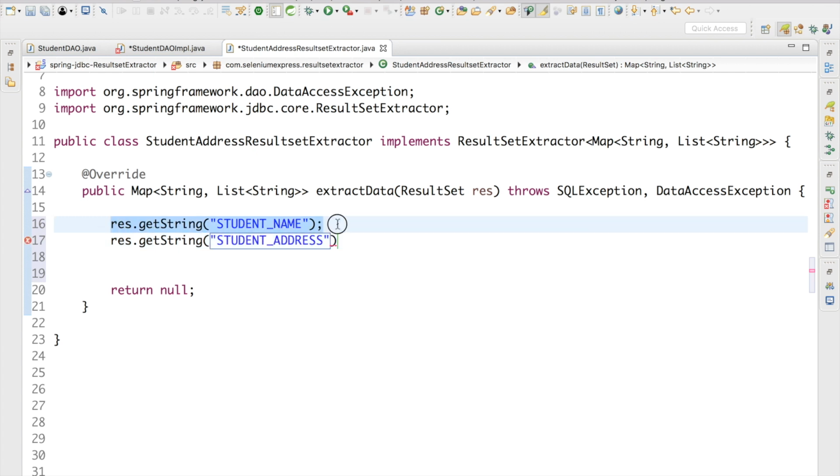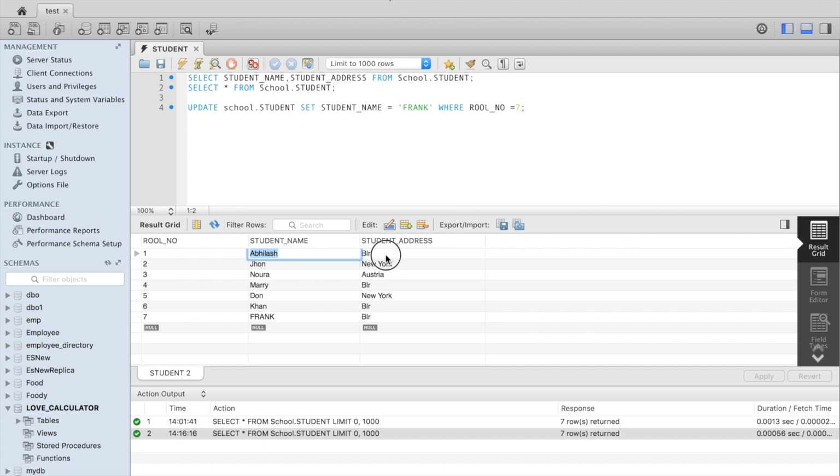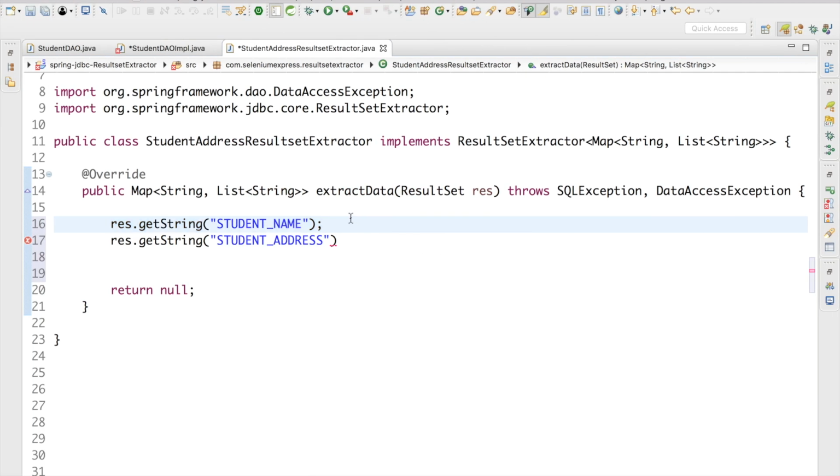Okay, right now this is going to return me a string. It is basically going to return me the first column. For the first record, the name will be Abhilash and the address will be BLR. So this is going to return me Abhilash, and for the address, it is going to return me BLR.